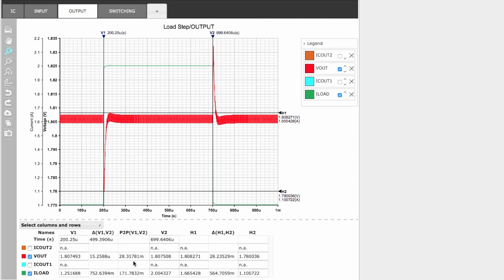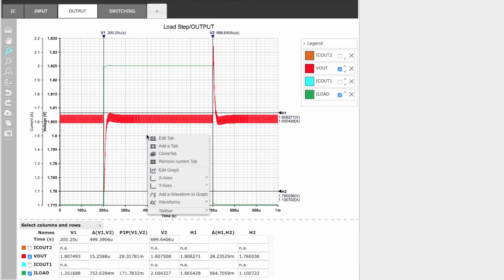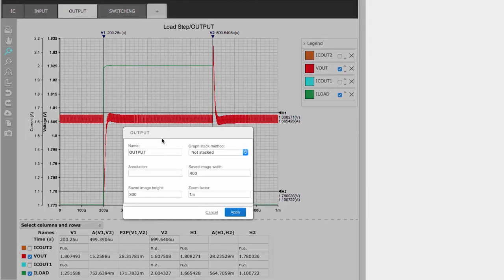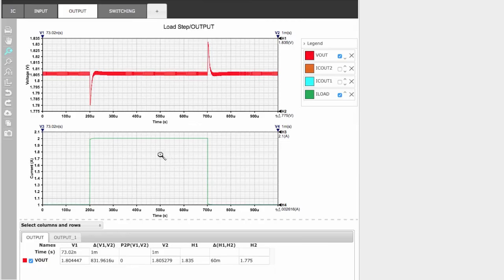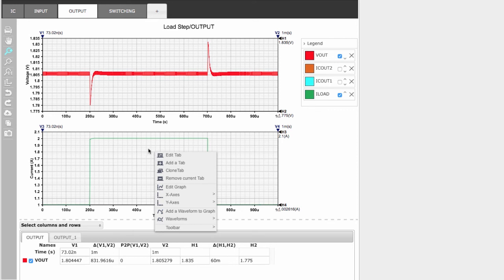Simulation waveforms may be further customized by right-clicking on the graph itself. Menus are available to change almost every aspect of how the data is viewed. For example, by clicking on the Edit tab, the current and voltage waveforms can be separated into two stacked graphs instead of being overlaid. To learn more about adding and removing tabs, waveforms, markers, and labels, as well as other customizations available on the right-click menu, see the Webscope Waveform Viewer Advanced Features video.